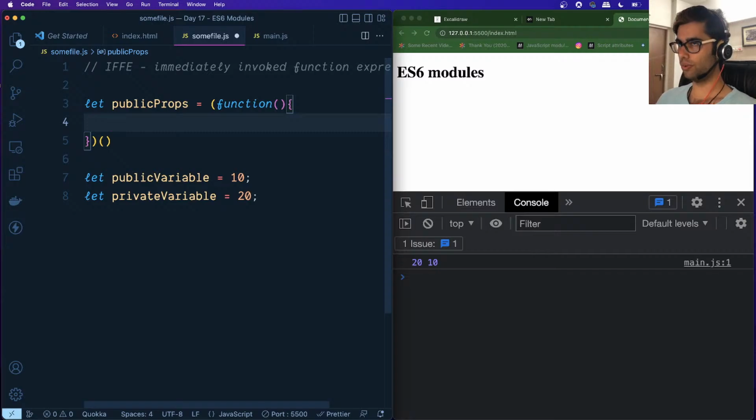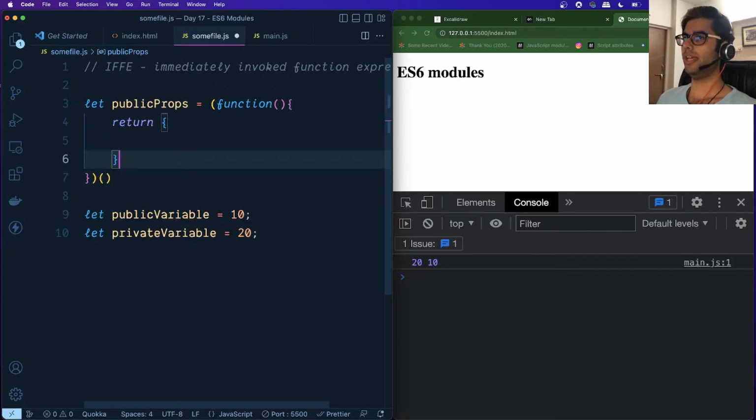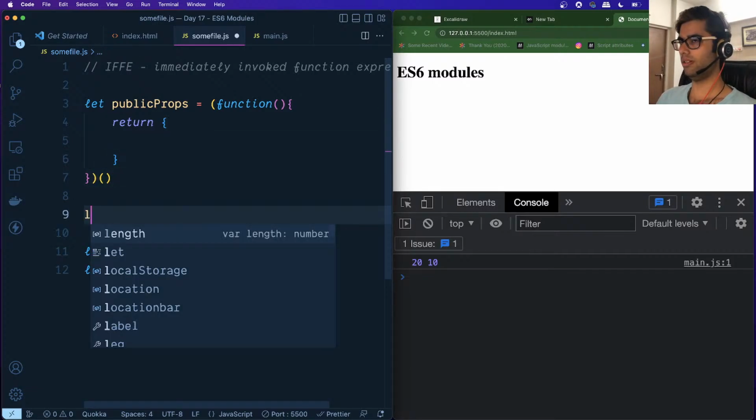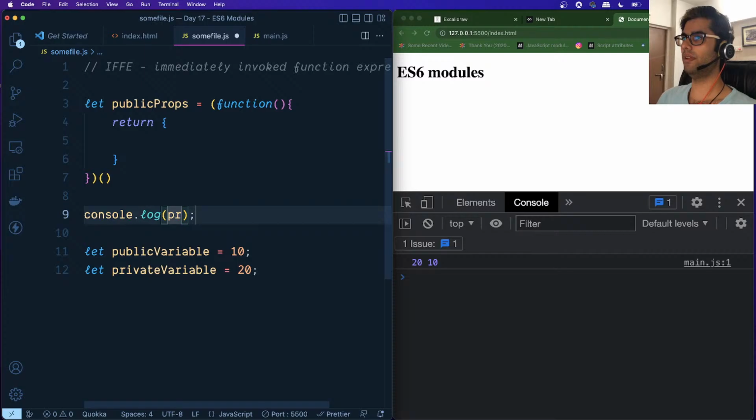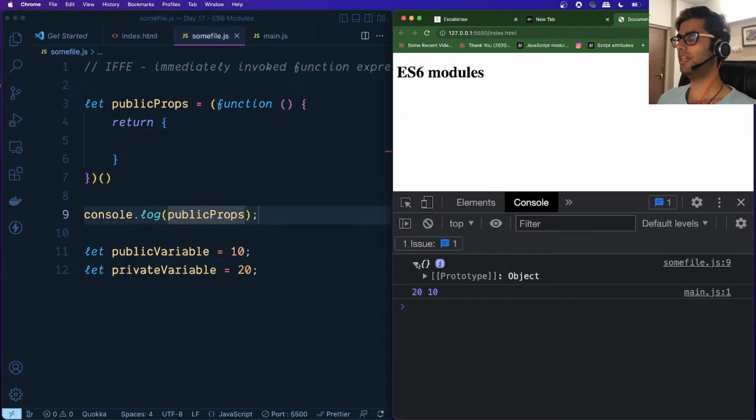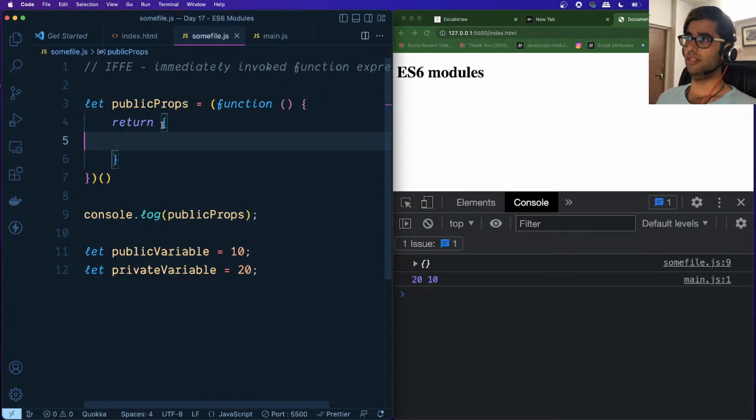Now what we will do over here is we'll just return an object. Okay. Let's check out what is the value that we're getting when we log public props. So you can see that we're getting an empty object, right? Now, the first thing that we used is an immediately invoked function expression. So this function was executed on the spot, and then it's returning an empty object.